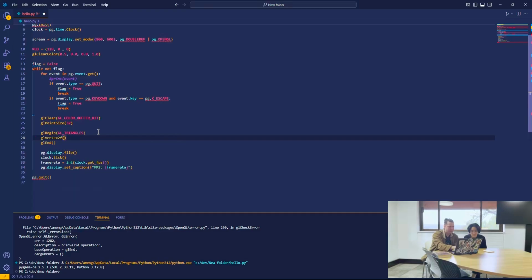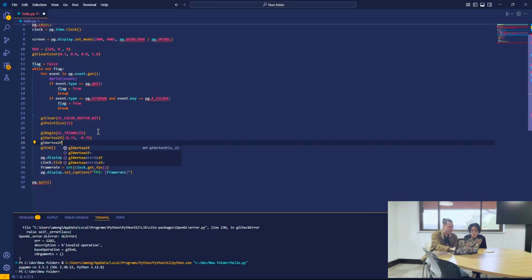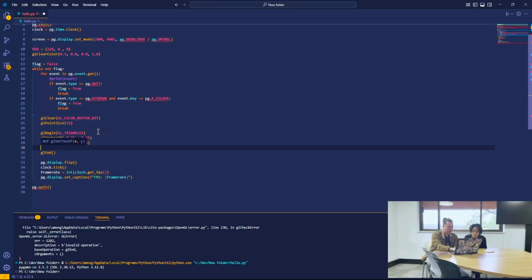So let's just go GL vertex. And I'm just going to go negative 0.75, so that's the leftmost, and then the bottom. I'm going to go right on the bottom, so 0.75, on the right, on the bottom. And then go top, and top center.